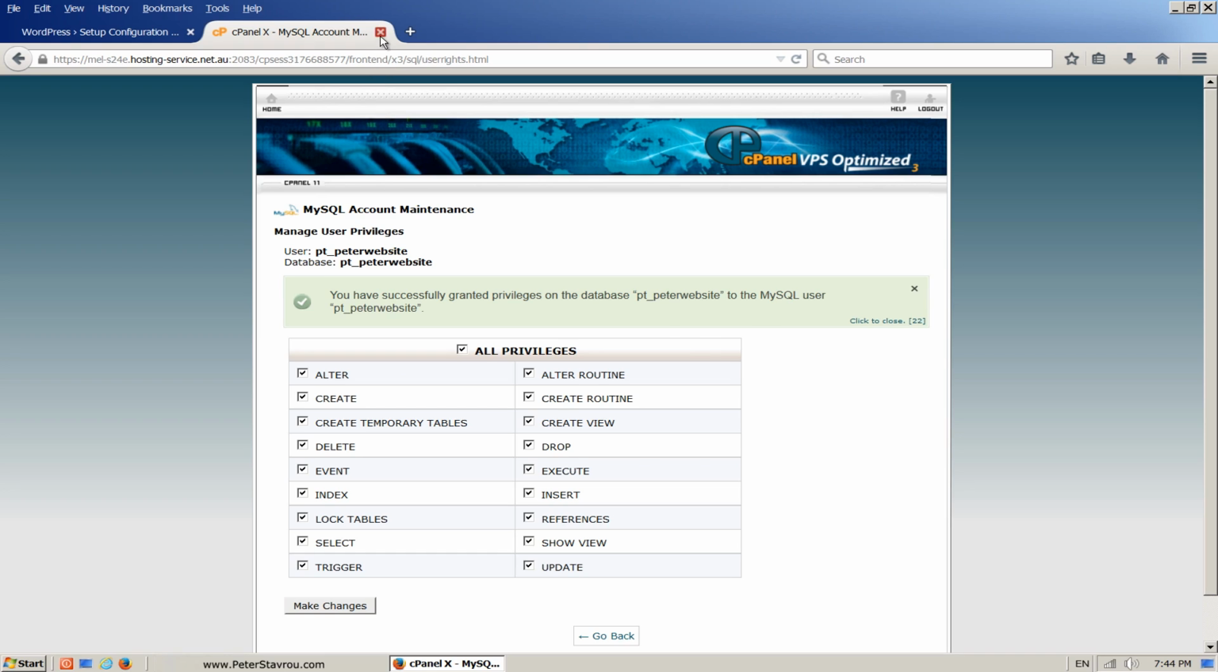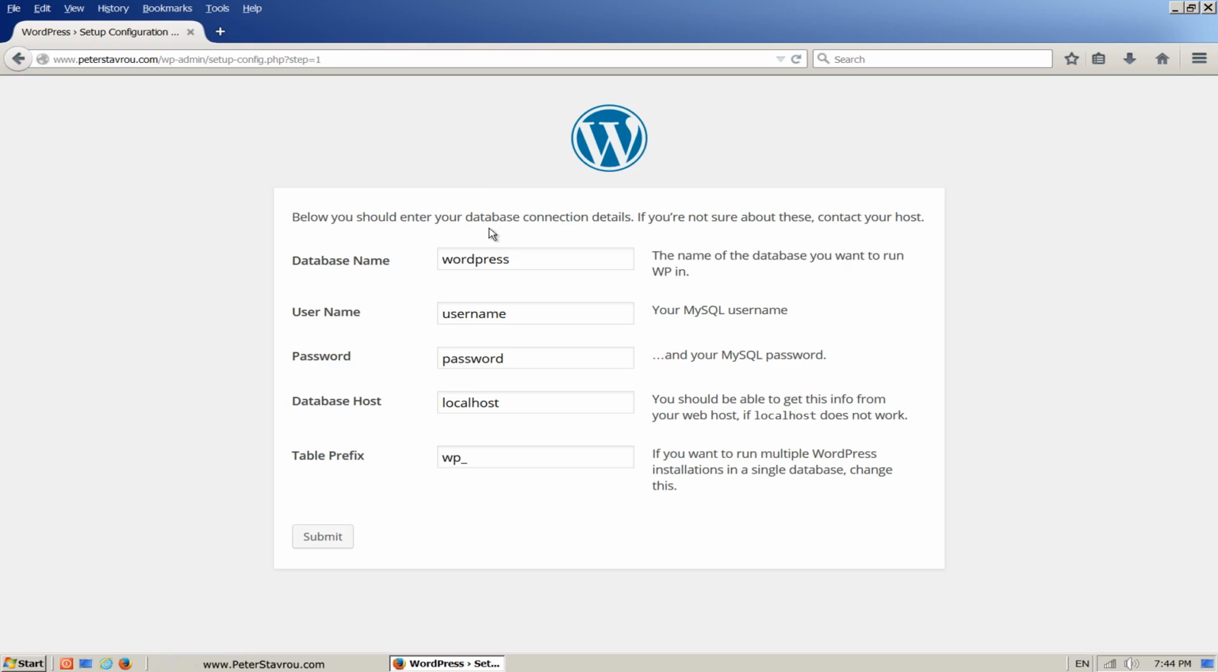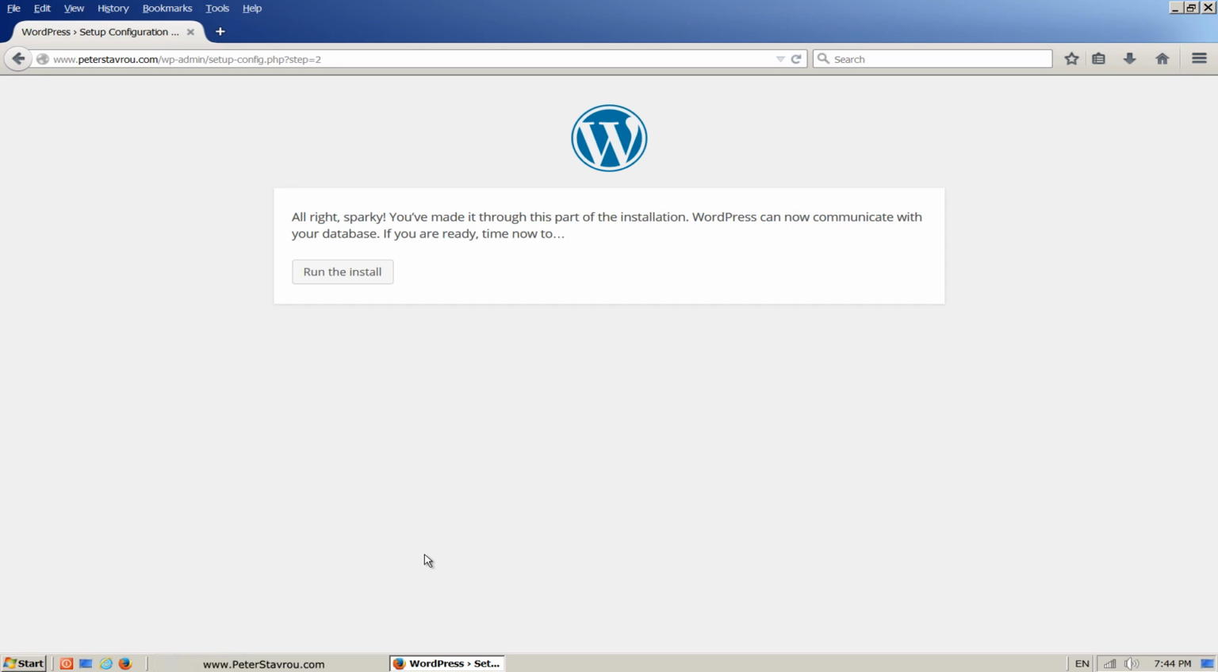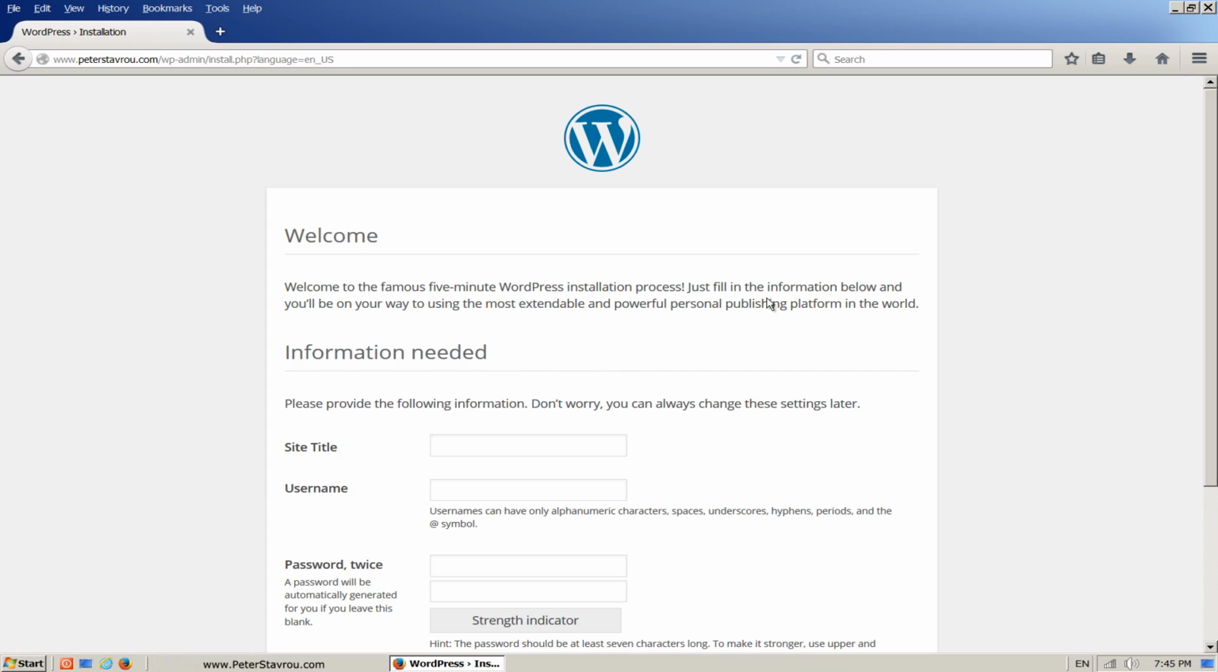Now let's go back to your WordPress setup. Type in the database name you just created. Type in the username. And then type in the password. Leave the two boxes below as they are and click on Submit. If everything was okay, it will give you a button to run the installation. Click on the button. Now this is where we configure WordPress.